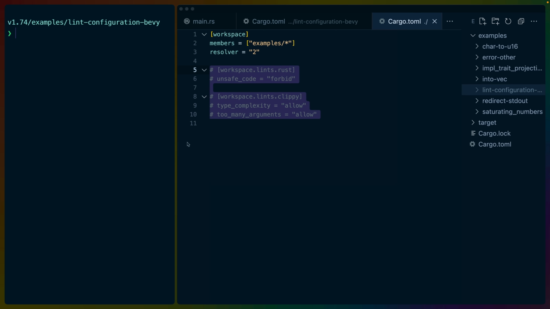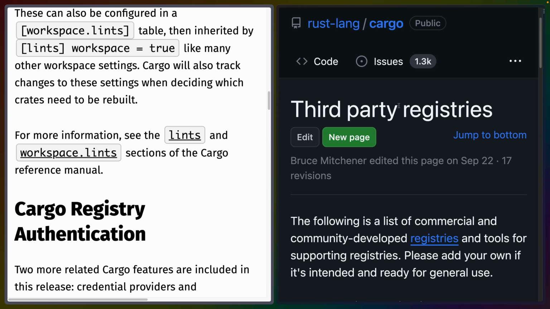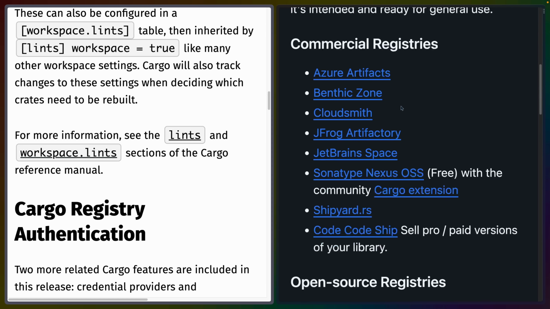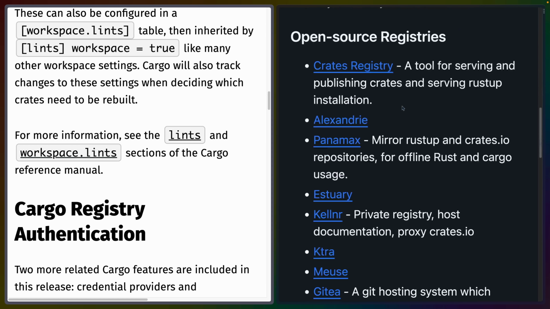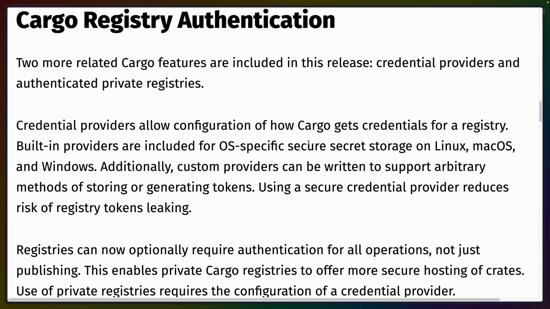Moving from Bevy and linting into cargo, there are 2 cargo related features in this release: credential providers and authenticated private registries. Now there definitely is this list of third-party registries, whether they are commercial in this part of the list or open source that you can run yourself. And these features make it easier to have a secure connection to those registries. I unfortunately didn't stand up a whole registry for this video, so we're just going to move on. But if you're using a third-party registry, this will be really good for you down the road.